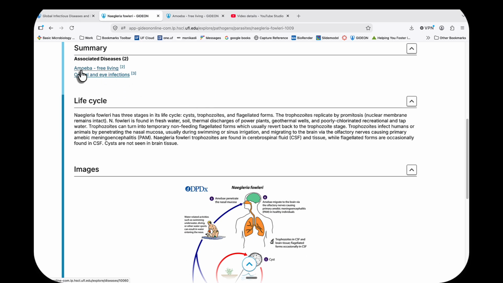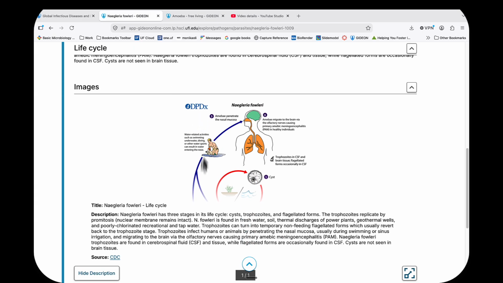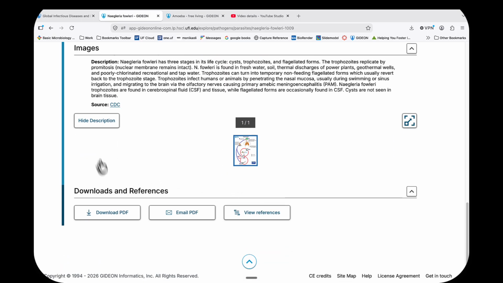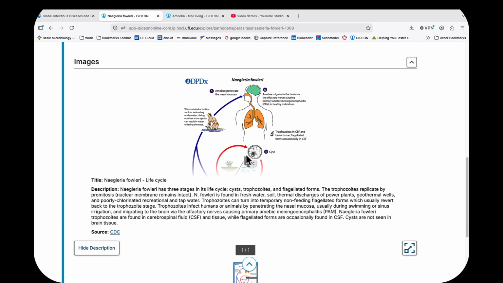So this is a free-living amoeba. People get it when they swim in a murky lake in the south, where they're very common. It's actually a pathogen that goes in through your nose, along the nerves into your brain, and literally liquefies your brain. So this is interesting. You can see the life cycle of Naegleria fowleri and get lots of information. All this information, you can download, email, and use the references. All of GIDEON Diagnostics is based on solid references, and it always links to the CDC websites for the life cycles as well.